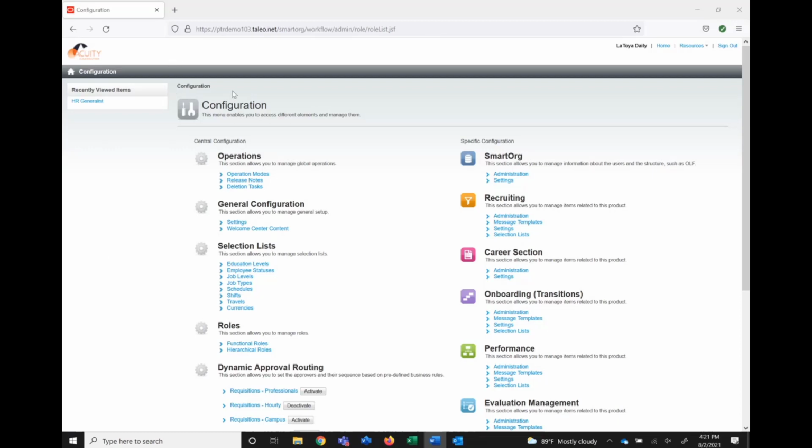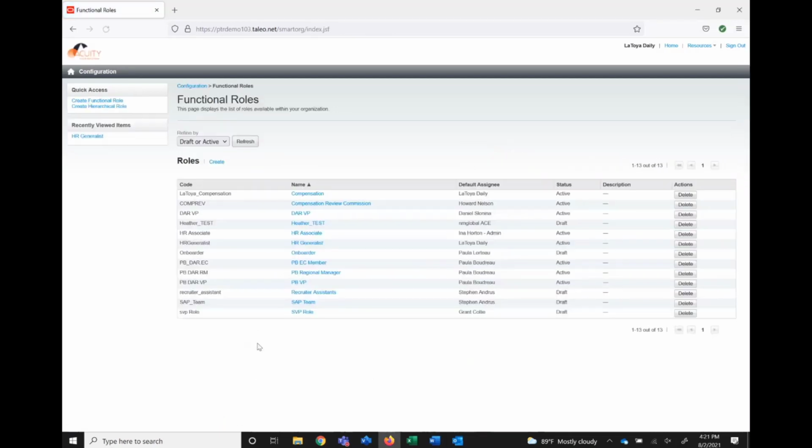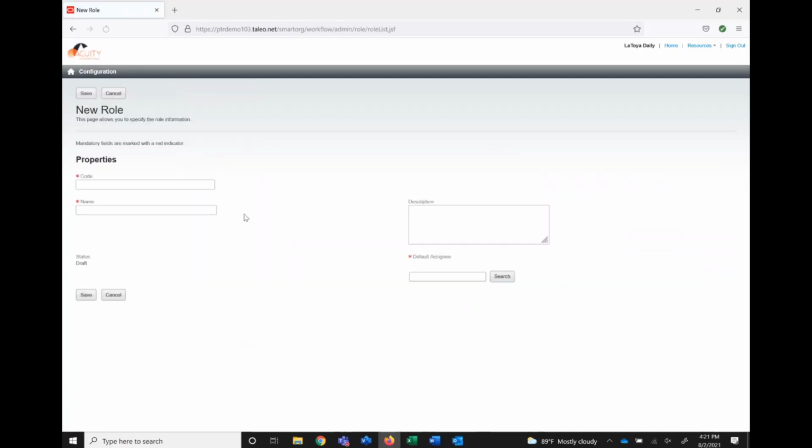Here, I'm in the configuration area of the Taleo admin. I'm going to select functional roles. In this area, I have all of my functional roles that I have created. I'm going to select Create to build a new functional role. I'm going to give it a code, and a name.